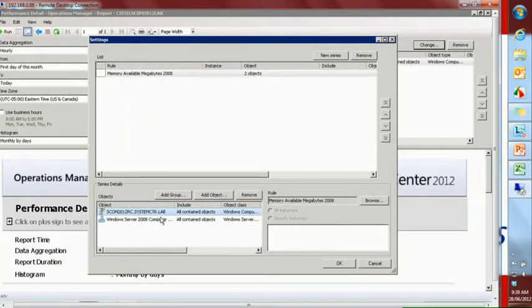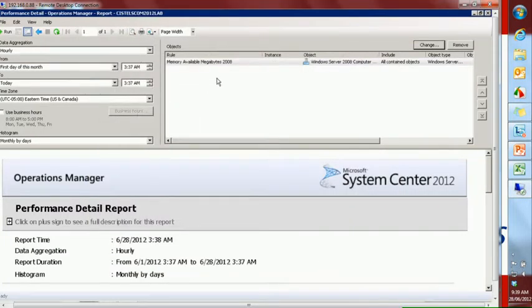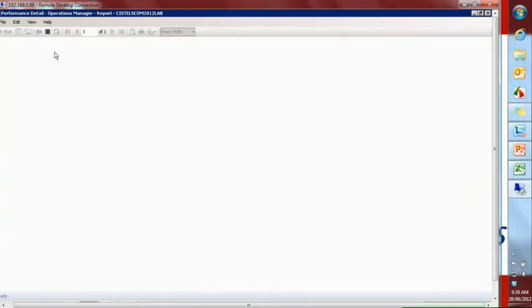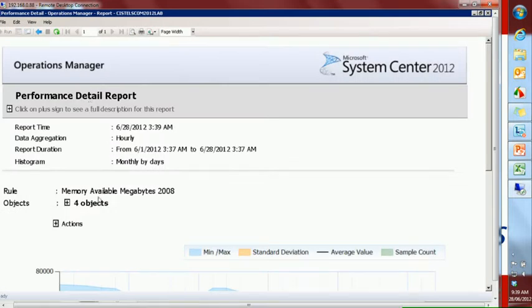What I'm going to do is I'm actually going to remove the object that I had previously selected, so I just get the group now. So now it's going to give me all of the objects that are contained in the Windows 2008 computer group. And if you remember, those are going to translate into Windows computers, right? In some way, shape, or form. They're going to translate into servers first, but they will go up to Windows computers. So now if I run this report from the group, here, I've got 4 objects instead of 1.